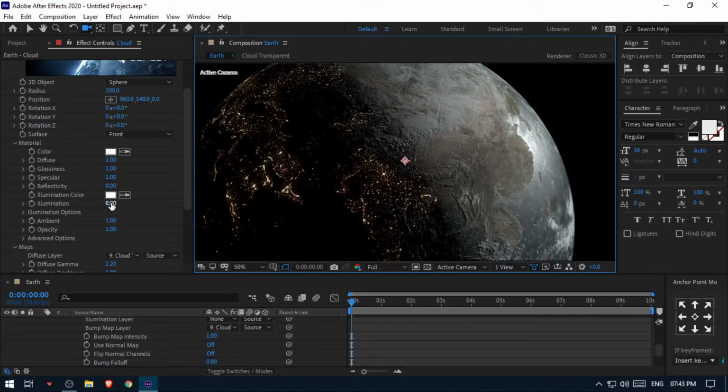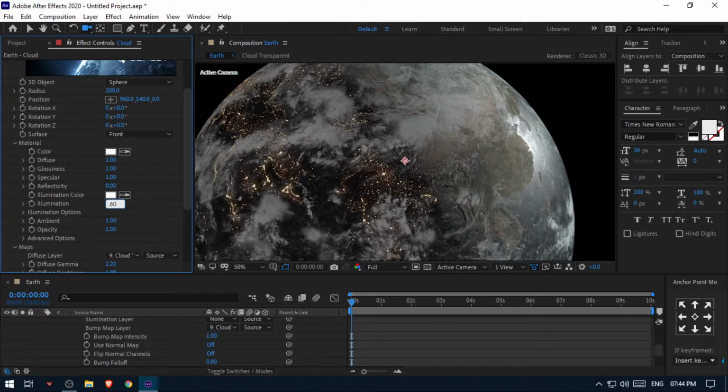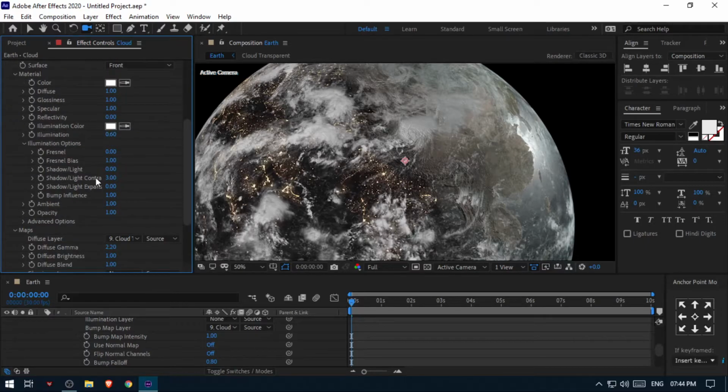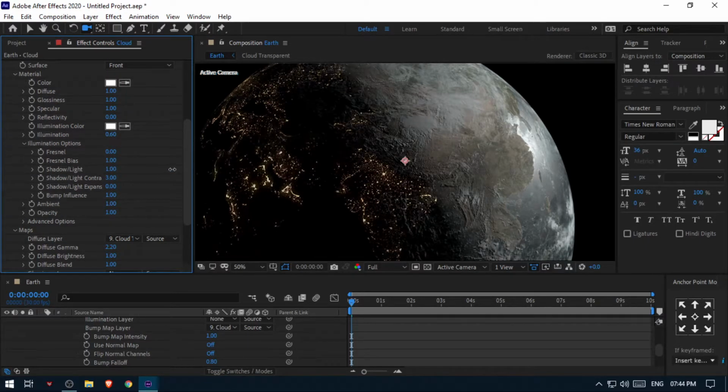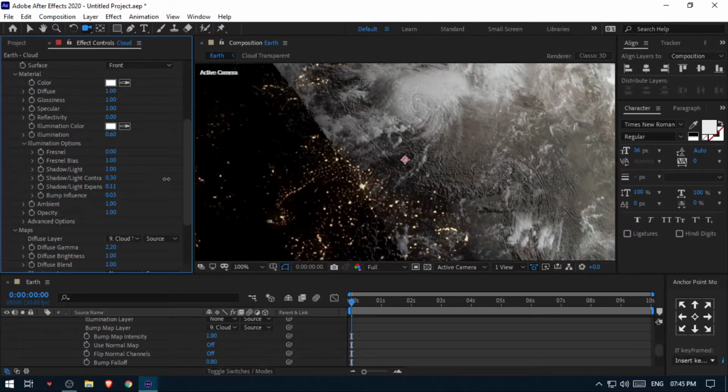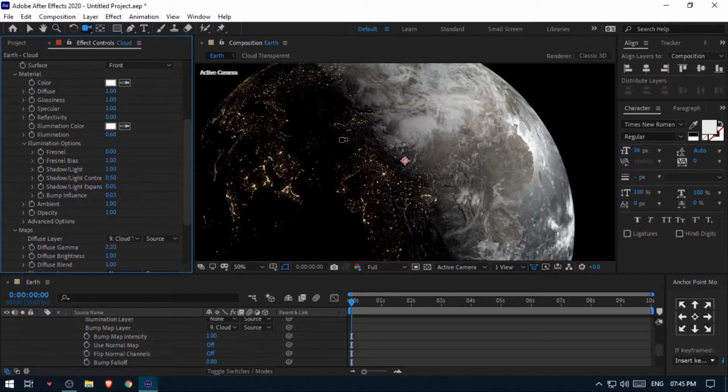Now, set illumination to something like 0.60. Now, go to Illumination Options, and increase Shadow Light to 1. Then set Contrast to 0.30. And decrease Bump Influence to 0.03. You can play with contrast and expansion setting, according to your choice.